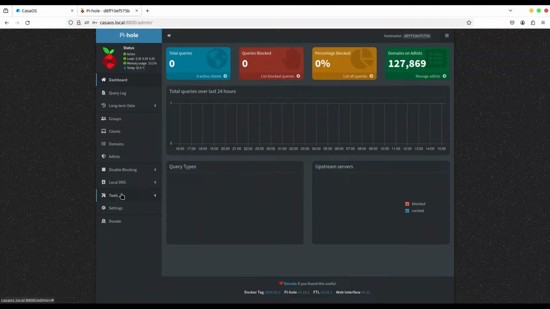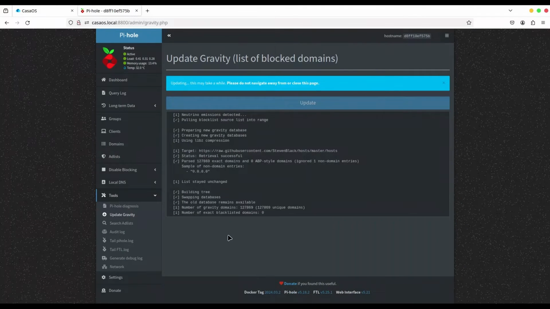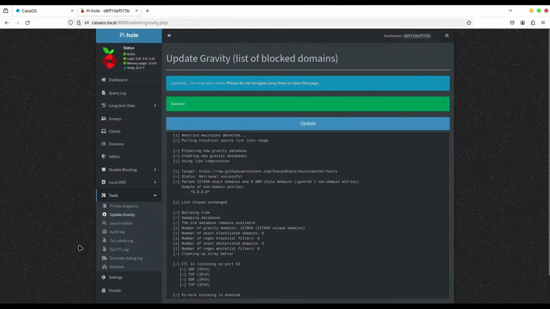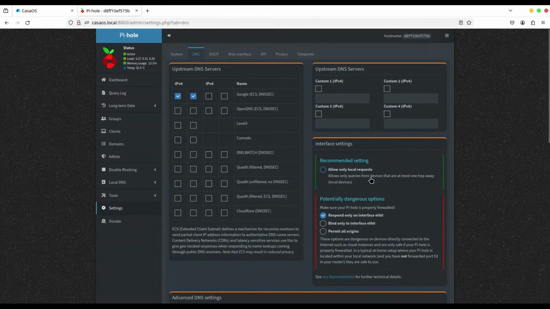Let me show you. In tools, there is one interesting option, update gravity. We can do that. All right. And in settings, go to DNS first. In here you can check request source, and if you want to respond on all requests you can use this option, but as you can see this option is potentially dangerous, so I'm going to check it.